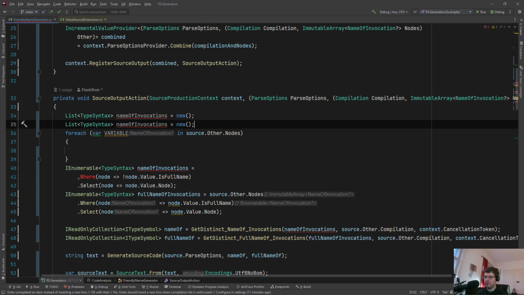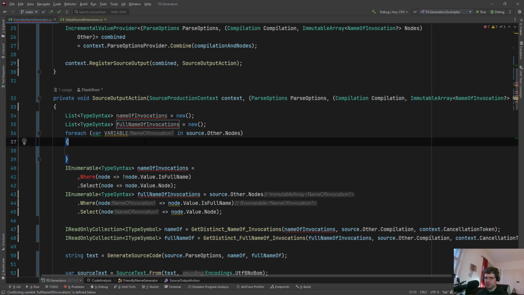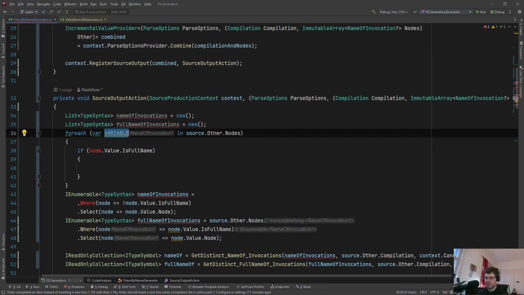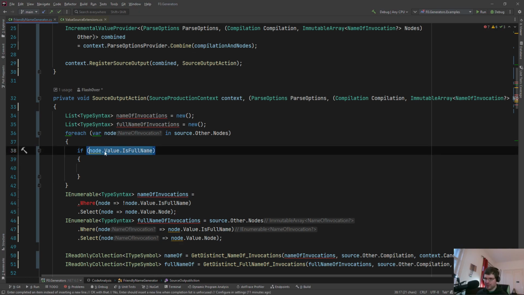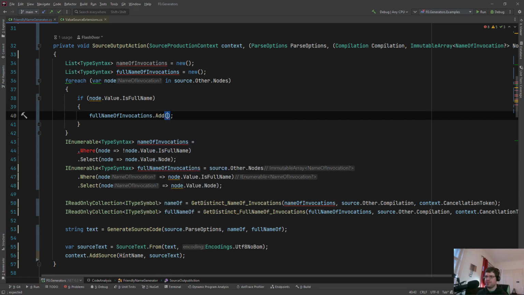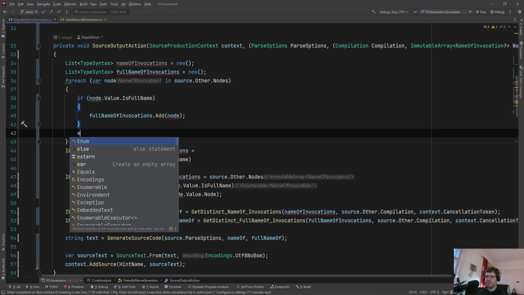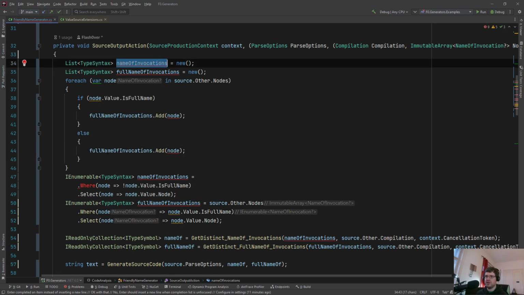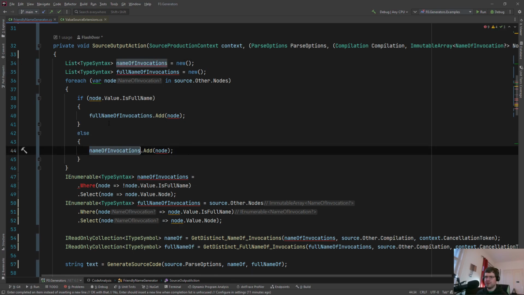And another list for my full invocations. And we basically now have an if here where we do this check. If my node here is full name, then we add it to the full name list. And if it isn't, then we add it to the name list. And of course we add the node value.